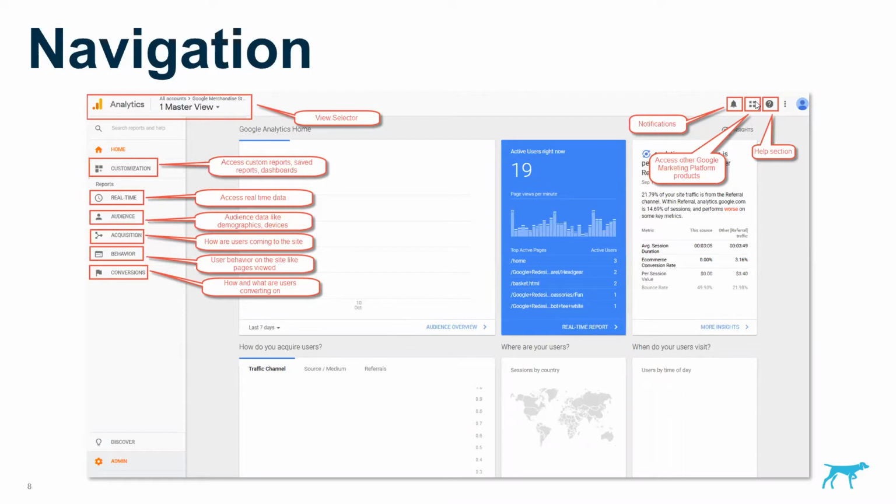If you have access to anything else, you can quickly access that platform using this Google Marketing Platform icon up here. And then the question mark is obviously the help section. Google Analytics help is actually really good. If you do get stuck and have a question, I'd say this should be your first port of call. Type in the question as is, however you want to phrase it, and you should be able to get an answer. If not, there's plenty of help available online to answer those questions.